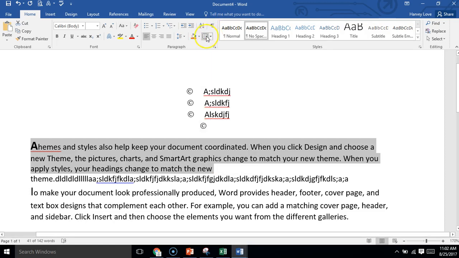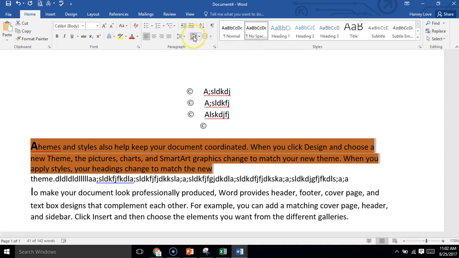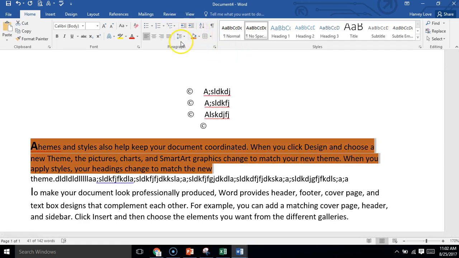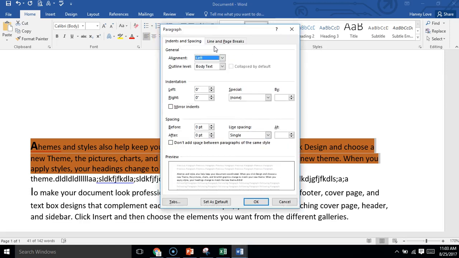We can add borders or get rid of the borders. We can change the shading of the background for certain paragraphs. We can adjust the line spacing before and within the paragraphs. And then we have the alignments. We refer to the alignments quite frequently in this paragraph grouping of the Home ribbon tab.